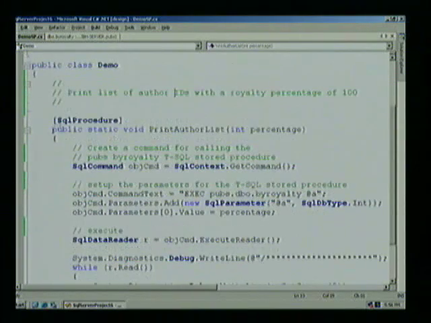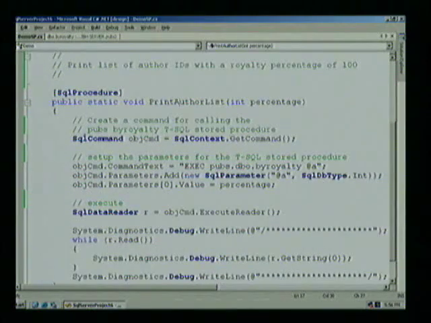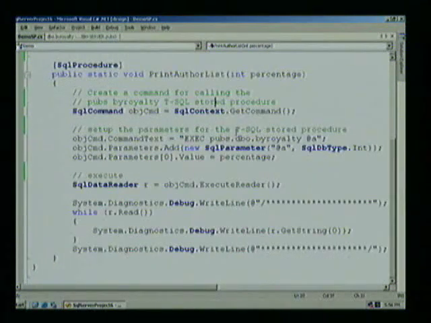Some of the things that you'll notice is it's decorated using the SQL procedure attribute, and it's a static function. Simply what I'm doing is I'm creating a command for calling the T-SQL stored procedure, setting up the parameters for calling the T-SQL stored procedure, and next I'm simply executing it.